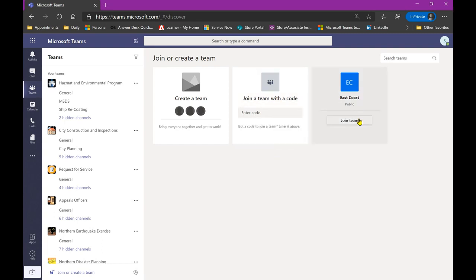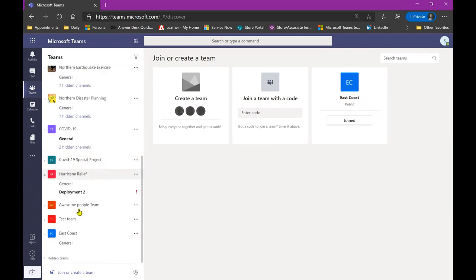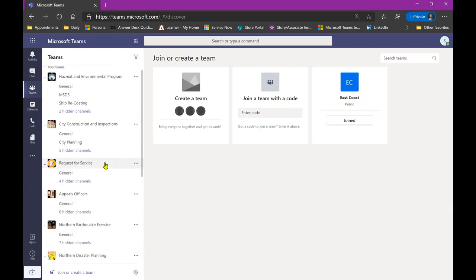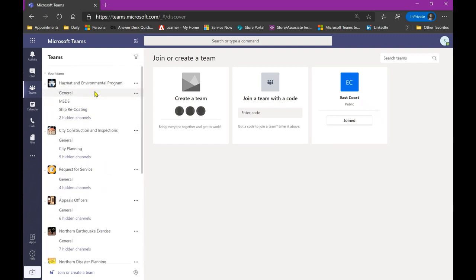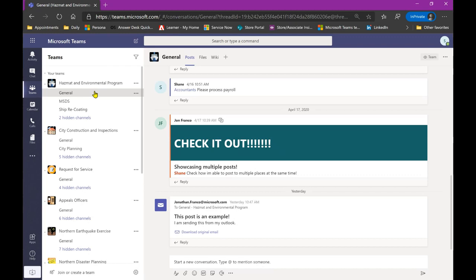But I'm going to go ahead and join this East Coast team. You can see it says joined, and now down here at the bottom, it shows that team in my list of teams. Now, this demo tenant has a lot of teams. So as you can see over here on the left, it is a little bit overwhelming.